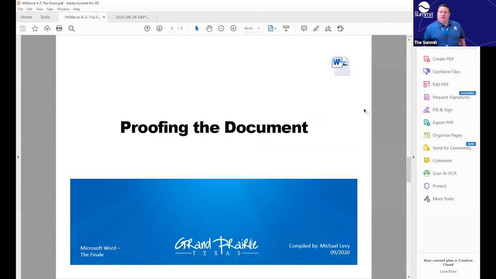Proofing the document. Now we got all the text in there. We've inserted some pictures and formatted it. Now we want to proof it and make sure everything sounds right. So that's important. When you get ready to finish up your document, you want to make sure it looks good. So we want to make sure it's proofed.